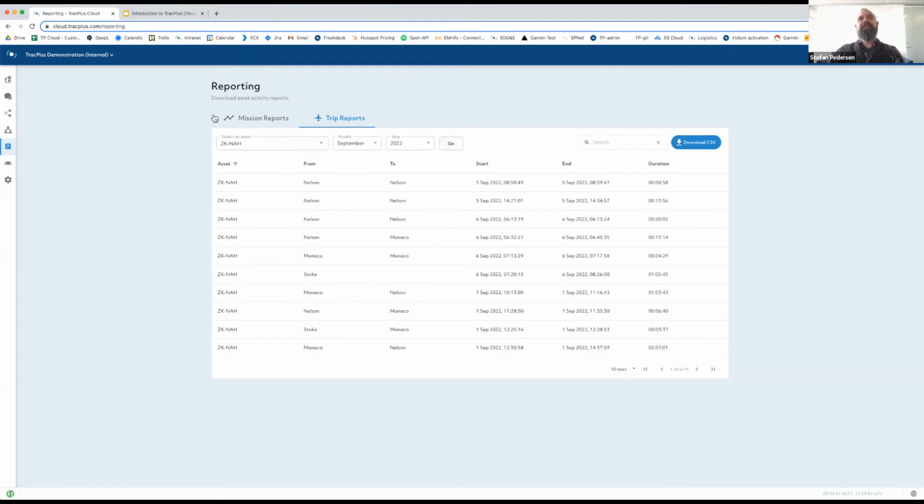Cool. To generate a trip report, you do need to have a startup or shutdown or takeoff and landing event to mark the start and finish of these. But once you have them, you can select the month that you want to look at and go, and then you've got these here, and you can download as a CSV. Cool. And let's click into there.